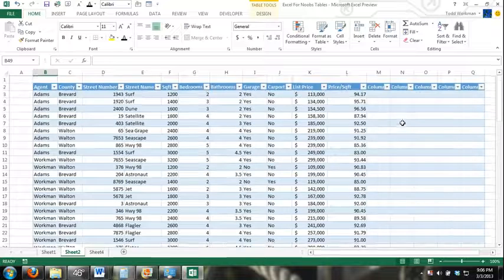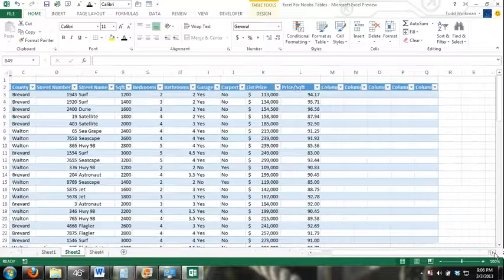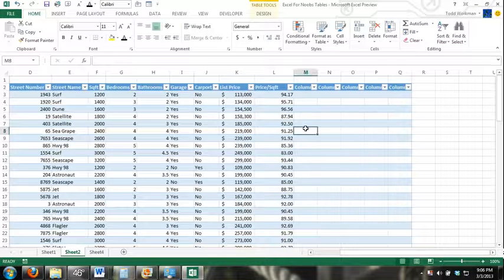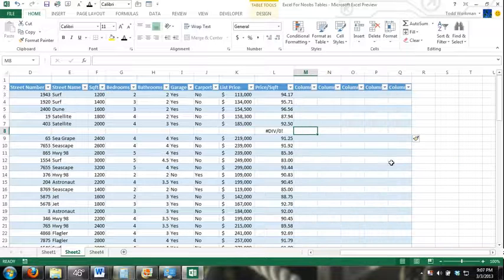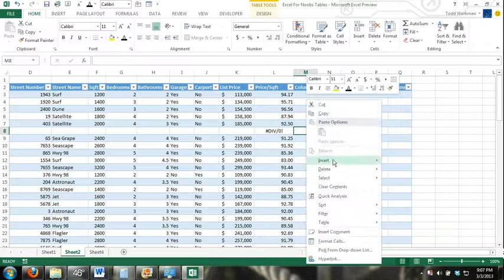And then one other way to add some columns is you can just click on a cell within your table. You're going to right click and you're going to have the shortcut menu. Here's the insert button, and then you're going to have an option to either add columns to the left or add table rows above. So right here I can add a row. Again, right click. I can add a column.